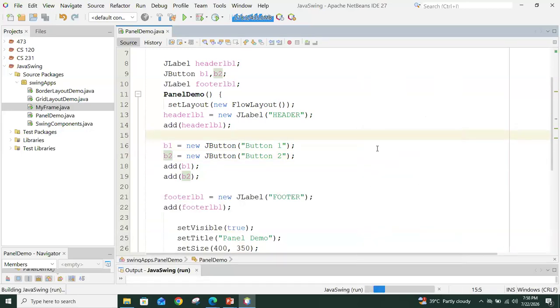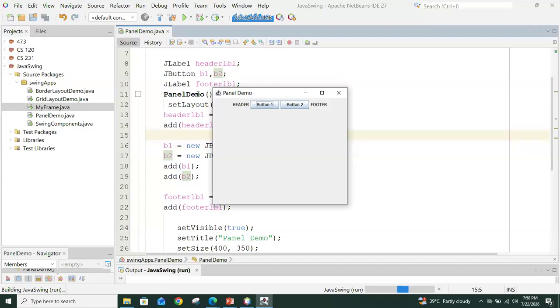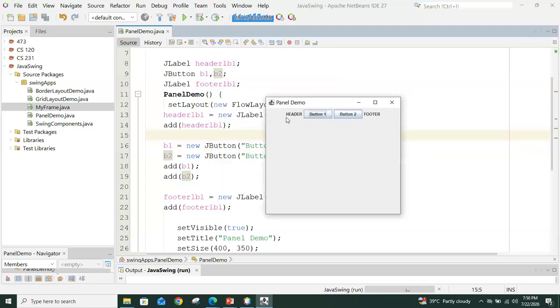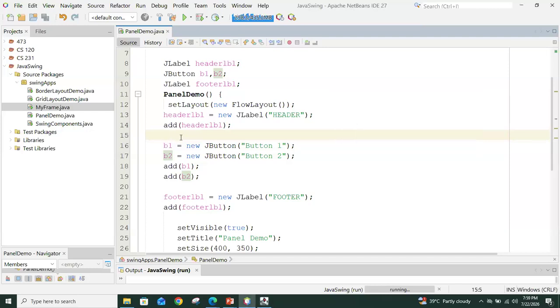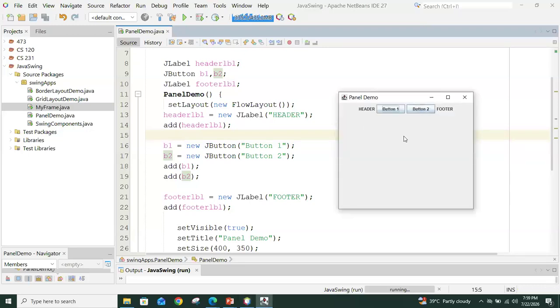So anyway, run the file here. Now it will show here, and they are in flow layout, right? And now I want to organize this using the panel. My idea is, I will keep the header here, like a header point, and it will be added to the border layout north part, and in the center part I will add 2 buttons, and the footer in the south region, right? So we need 3 panels for this one, right?